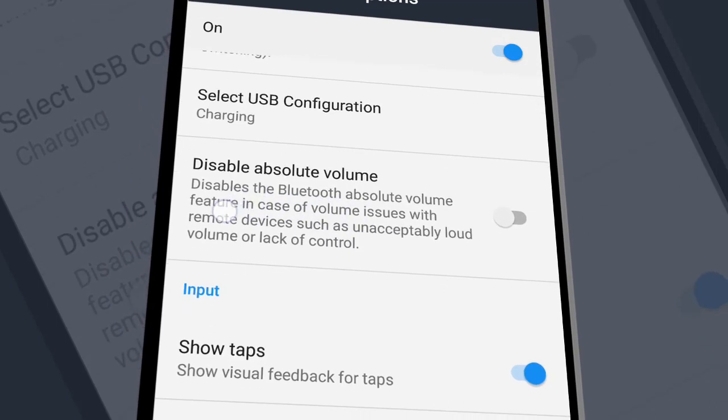There you will find this option, disable absolute volume. Just disable it, and you are done.